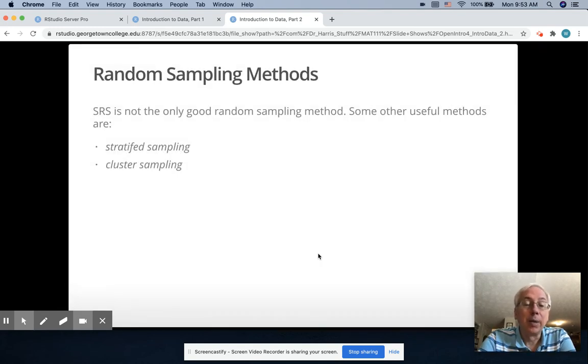Just briefly I want to talk about 2 other sampling techniques, stratified and cluster sampling. The example that I gave you a couple slides ago, where we chose 1 student out of each row, that would be an example of a stratified sampling technique. I divided my population into groups or strata, and I chose a random sample from each of those strata.